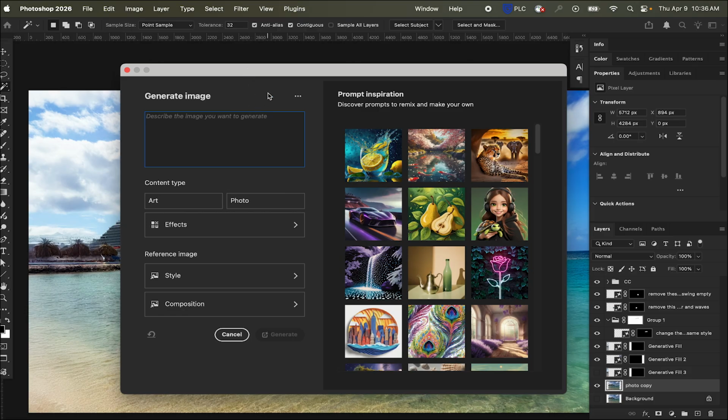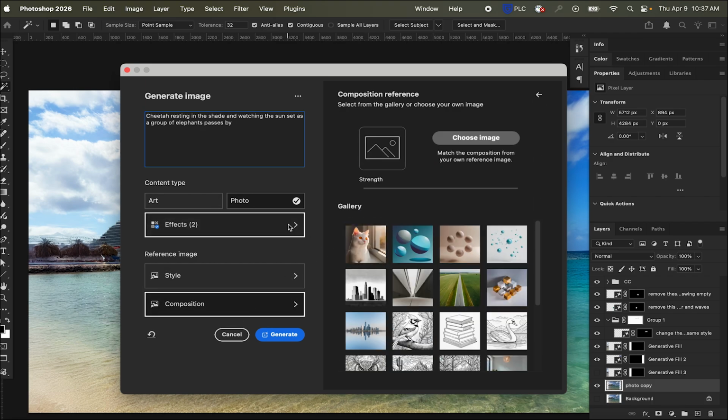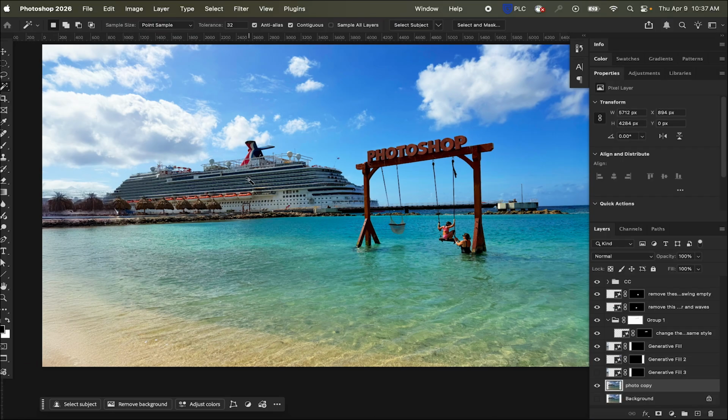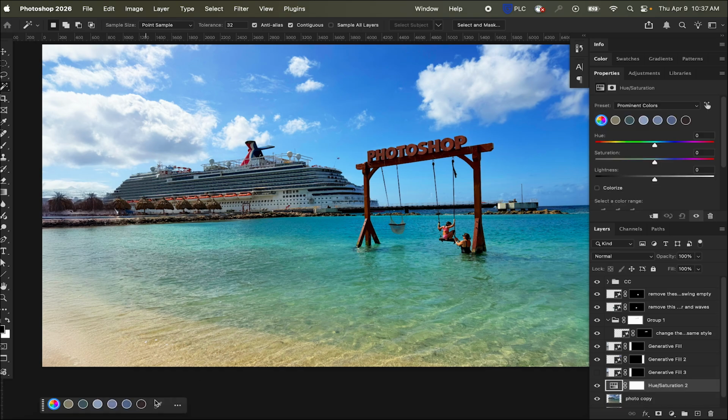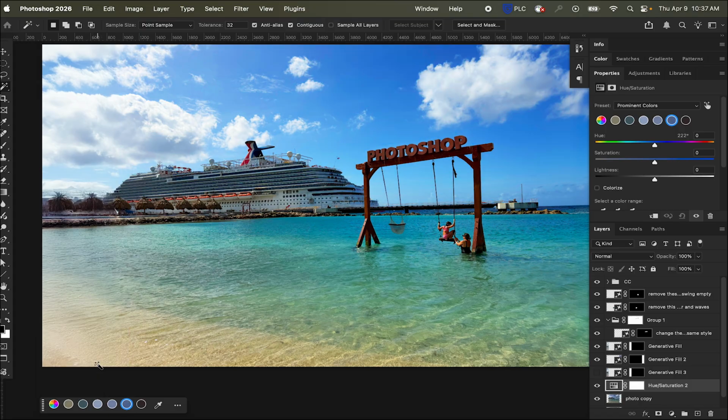So this is anything you could imagine. You're generating an entire image from scratch. As you can see in some of these examples, they show you the prompt. You can pick art or photo. You can add effects, style, composition, a lot of creative controls. There's also AI pushed into a lot of other areas to make things easier, such as select subject, remove background, even adjusting colors. So all sorts of little things that are really nice quality of life things.